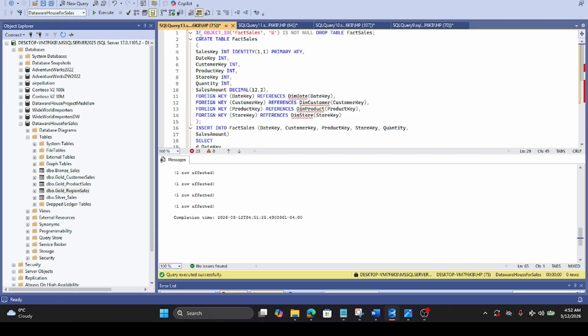Here we are creating a table fact sales: sales key integer, date key integer, customer key integer. So these are all primary foreign keys from the dimensions. We will provide all these files, so you can review all of these, and that will enhance your understanding, right? So we're just demonstrating the basic mechanism of data warehousing in Medallion.